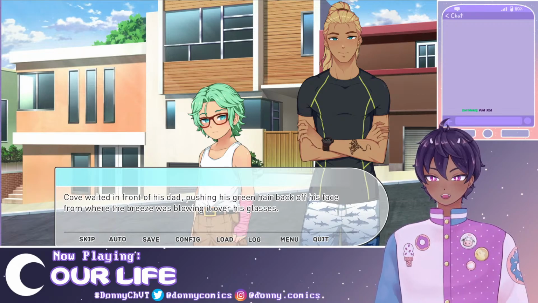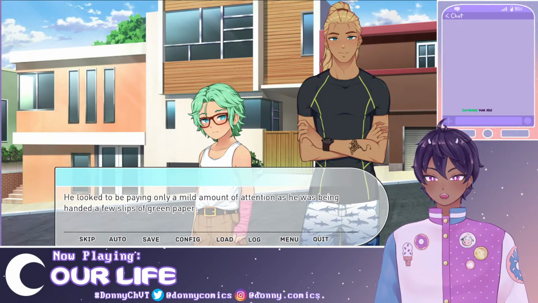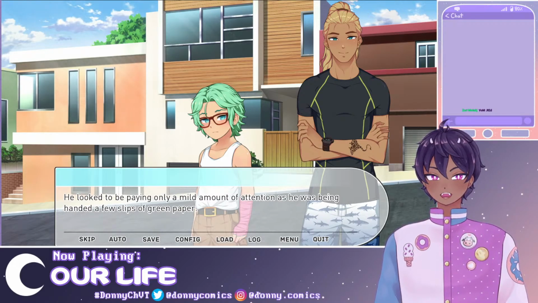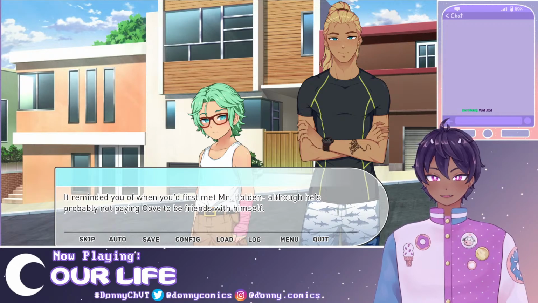Okay, we're back. Cove waited in front of his dad, pushing his green hair back off his face, where the breeze was blowing it over his glasses. I'm so perceptive. He looked to be paying only a mild amount of attention as he was being handed a few slips of green paper. It reminded you of when you first met Mr. Holden, although he's probably not paying Cove to be friends with himself.